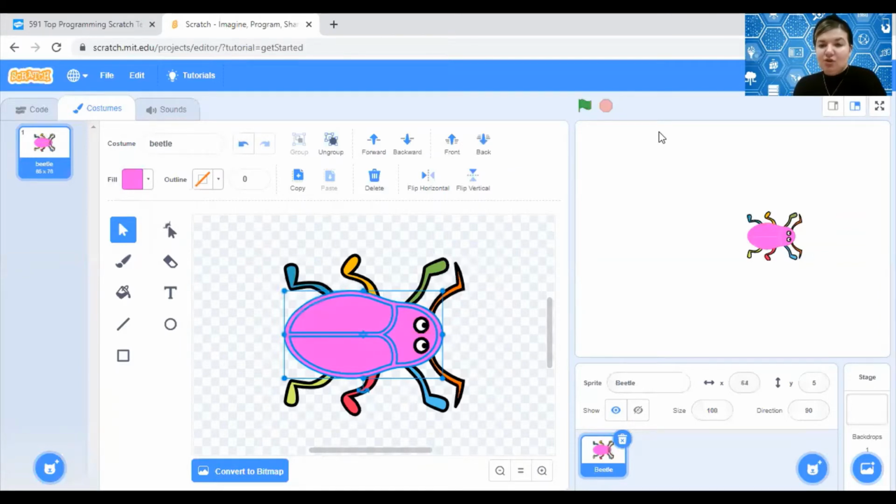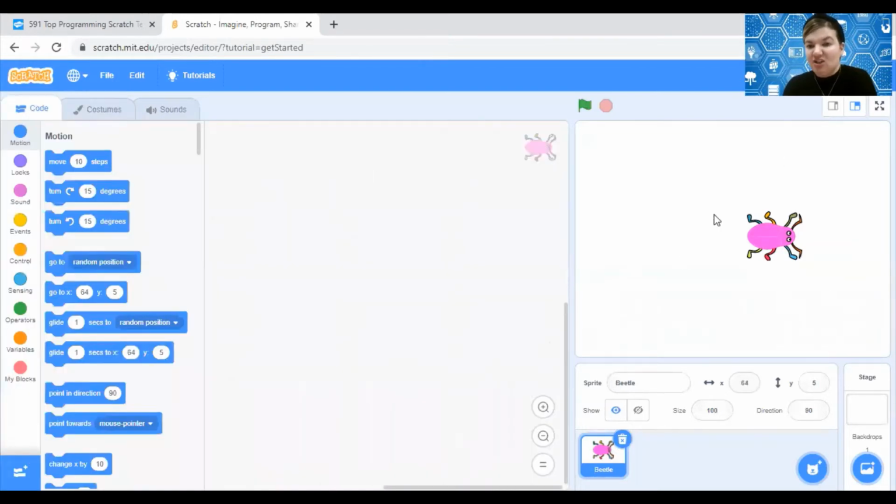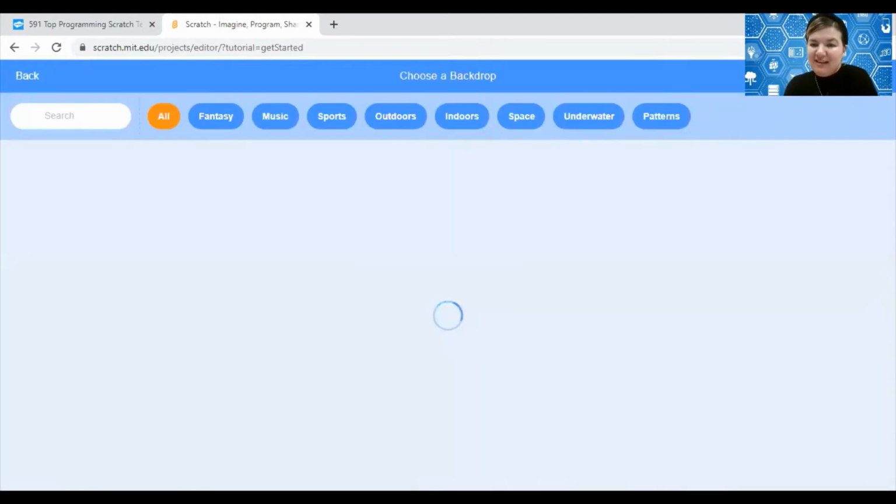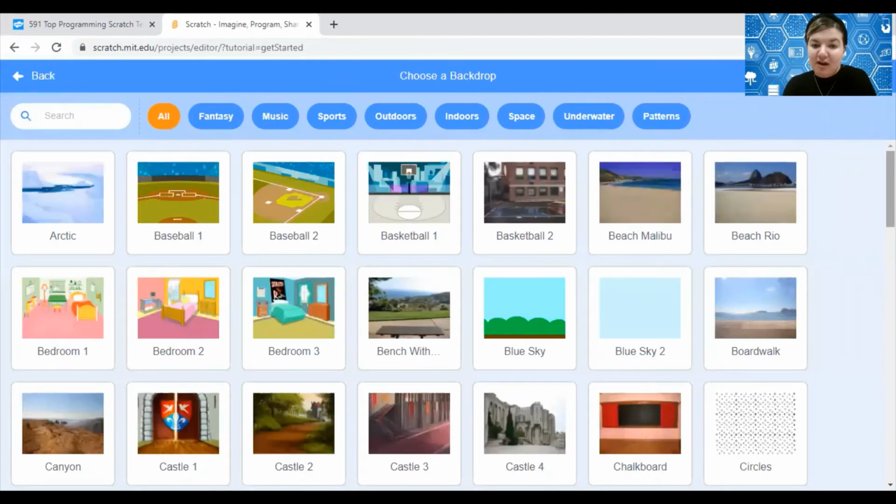So you should have created your sprite by now, or you can just join the whole video, remember. So I've got my sprite and now I need to create a backdrop, because at the moment I just have a beetle in nothing. So to go to the backdrop, or the stage if you like, for our sprite, I need to go on backdrops here.